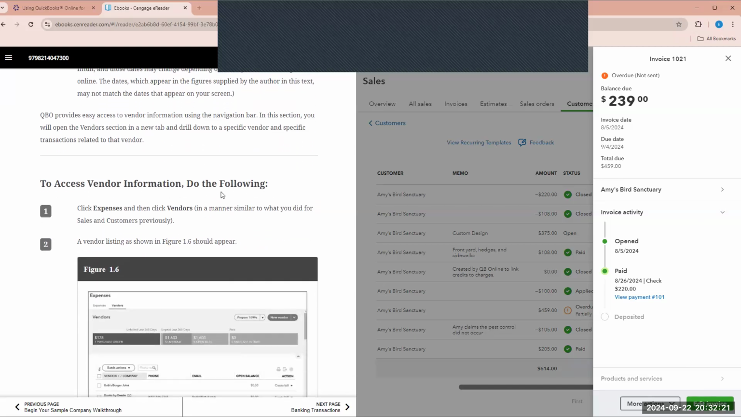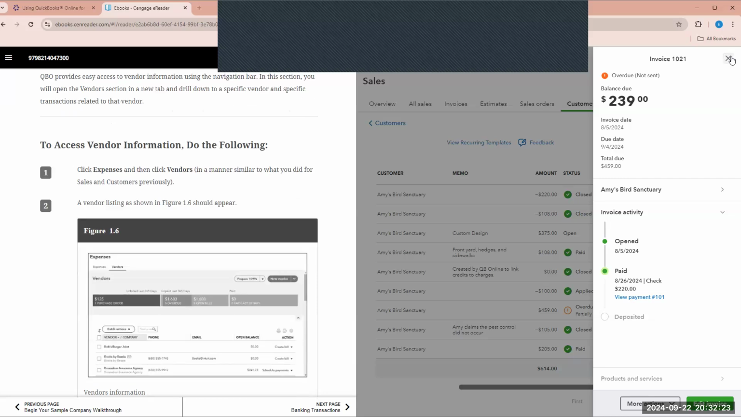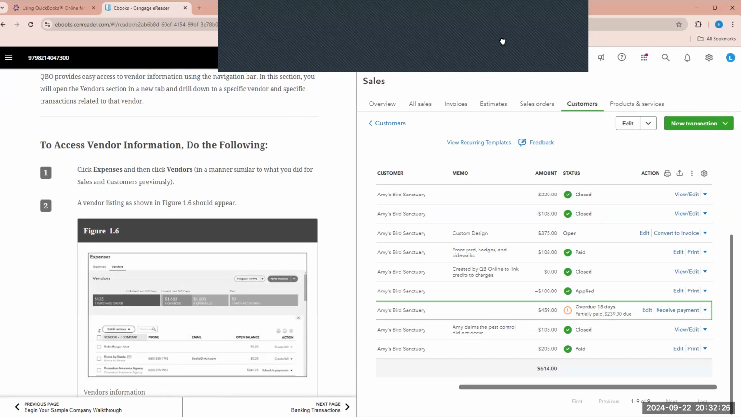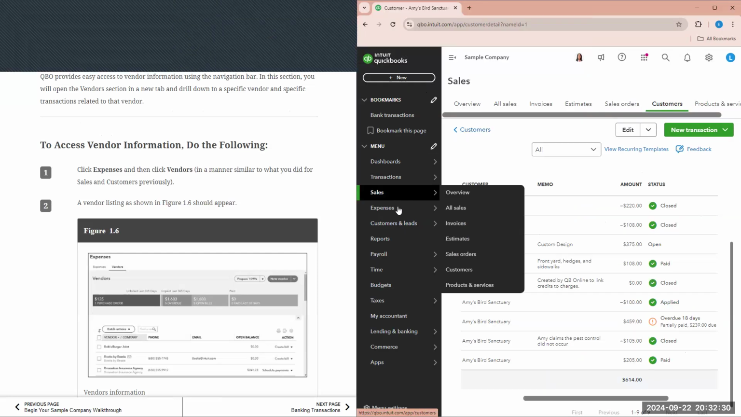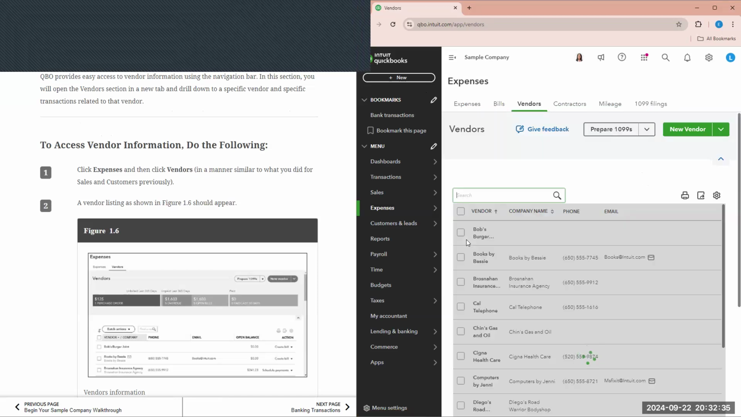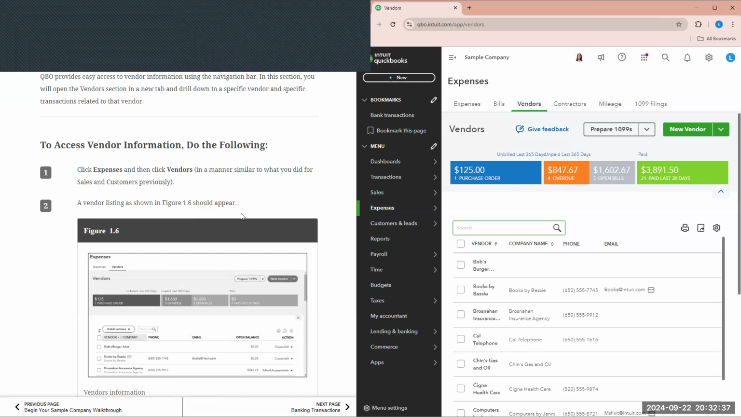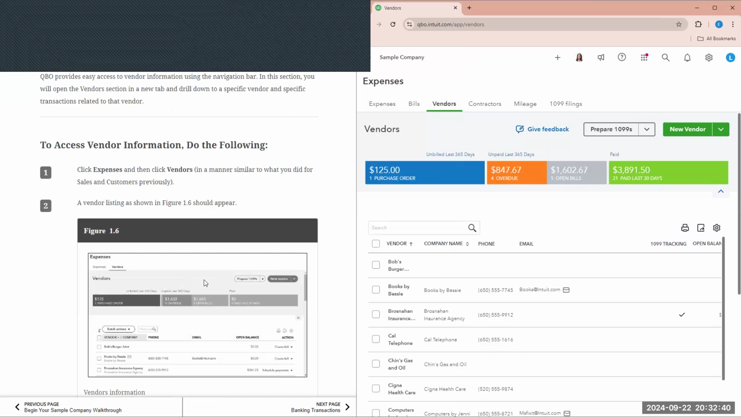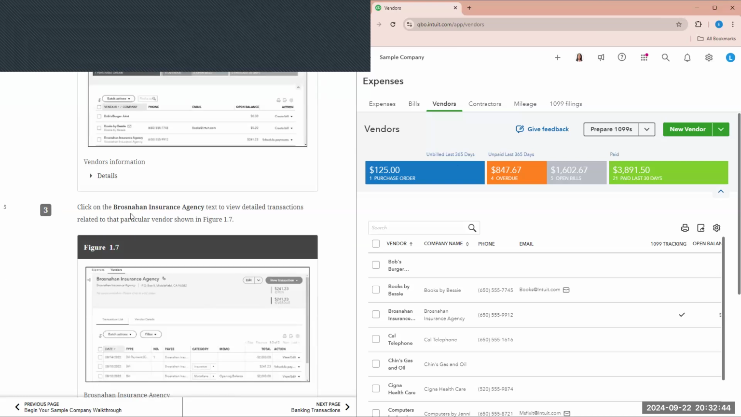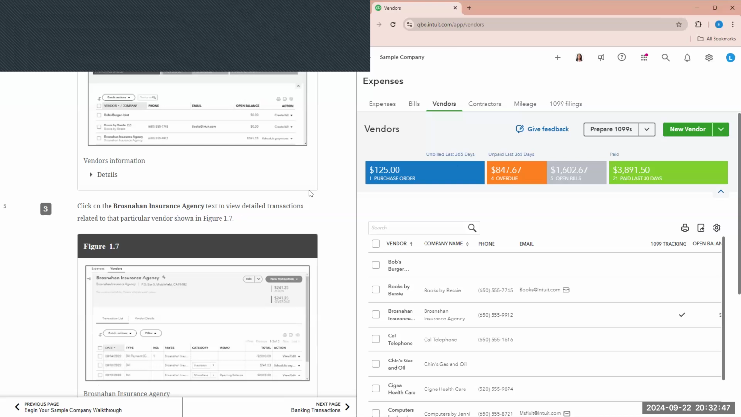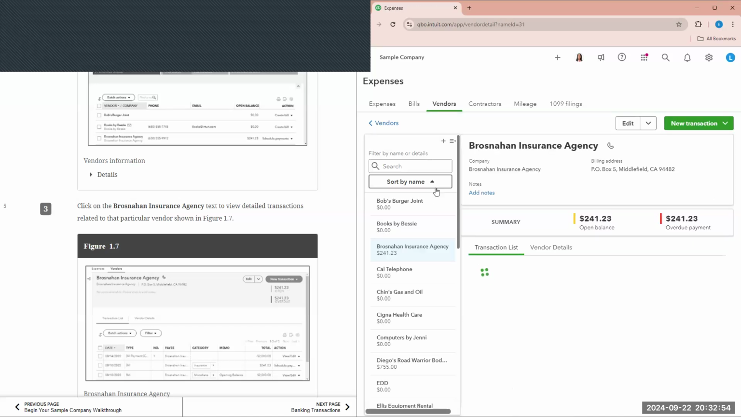So in order to access vendor information, we do the following. We'll close out of this. Now to access vendor information, we go to expenses. We click on vendors, and a vendor listing as shown in figure 1.6 appears. It's asking us to click on the Broshnahan Insurance Agency to view detailed transactions. So we see it here, Broshnahan Insurance Agency. We click on it.